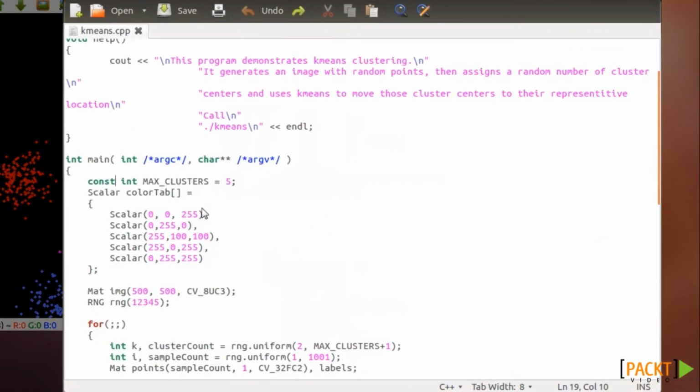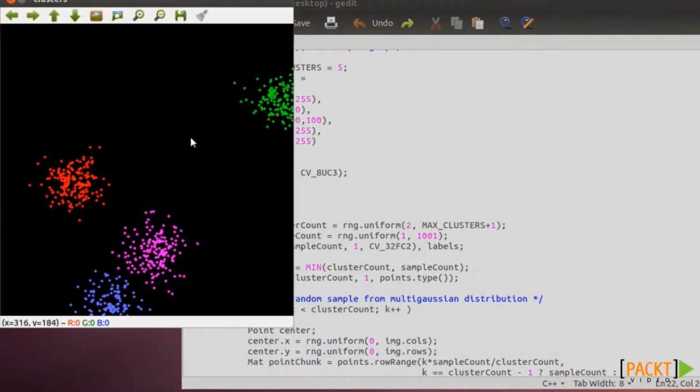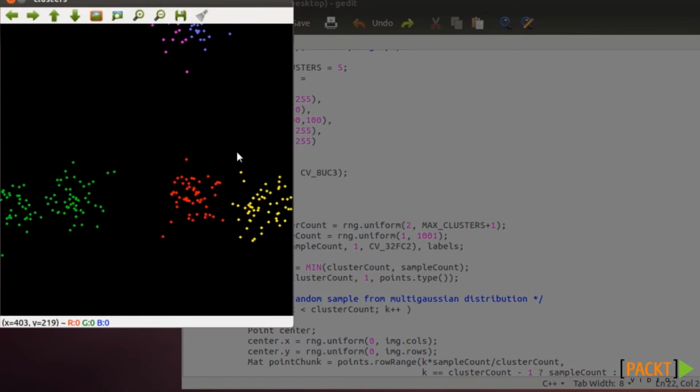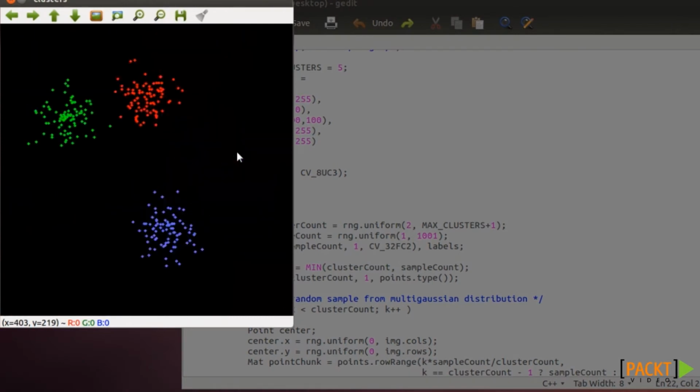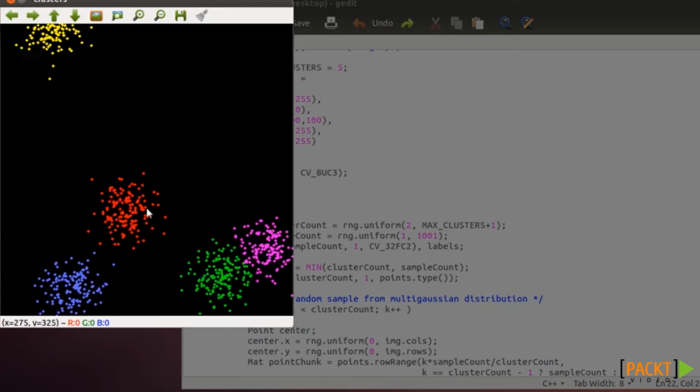So first, this is one of the examples OpenCV included, and it starts defining the maximum number of clusters as 5. Basically, it uses a random generation of points. So if you toggle them, you will see many different runs. So in this case, for example, there are only 2 clusters, and in this case, you can see there are 5.